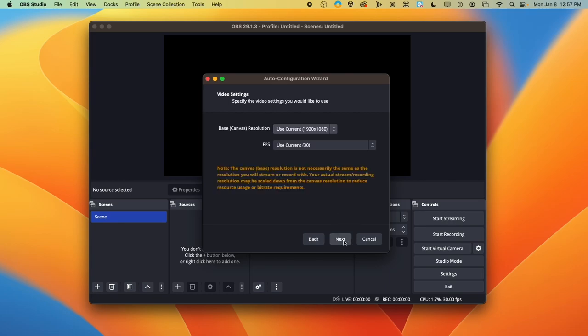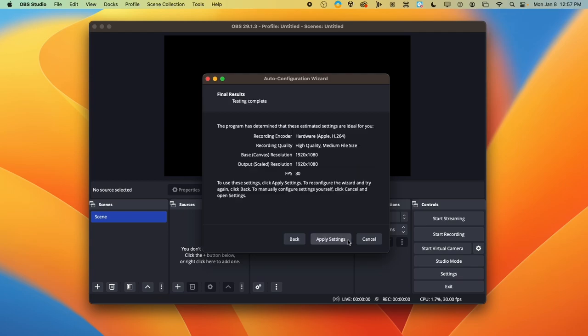Then press Next. We also want to set a base canvas resolution. In our case, we want to set it to 1920 by 1080. And then the current frames should be 30 frames. This is FPS, which stands for frames per second. Then press Next. You want to ensure that everything is correct, as seen here, and then say Apply Settings.